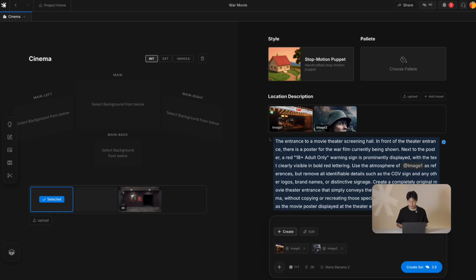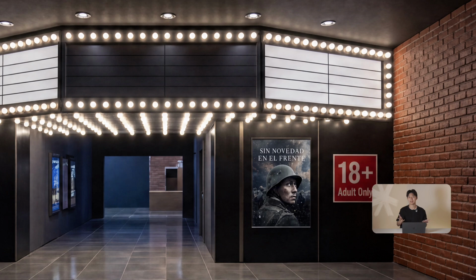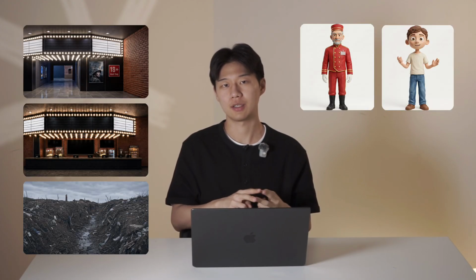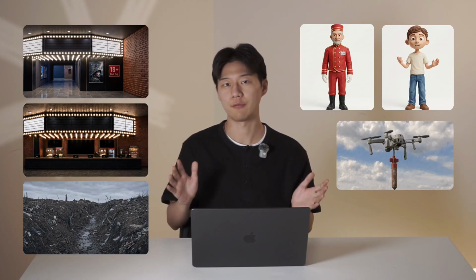I write a description and hit create. Now, I got an asset like this and I like it, so I select. Just like that, I made 3 locations, 2 characters, and 1 prop, and I made it really fast.